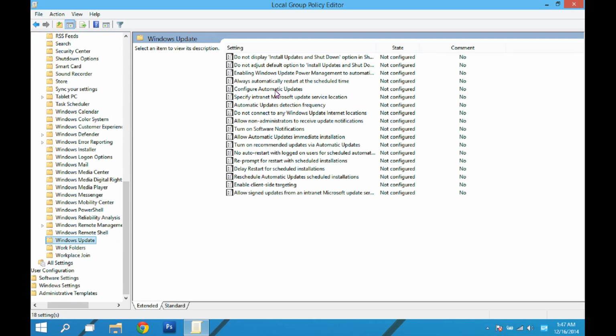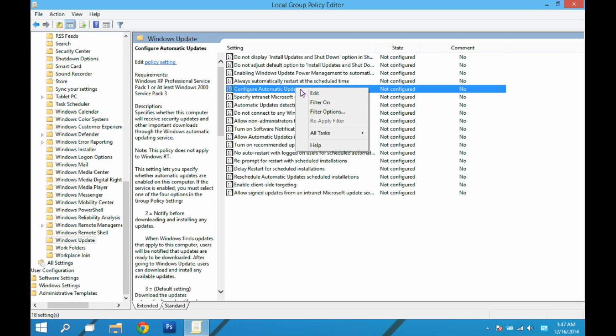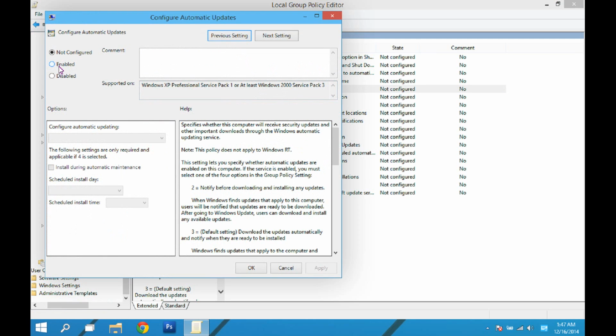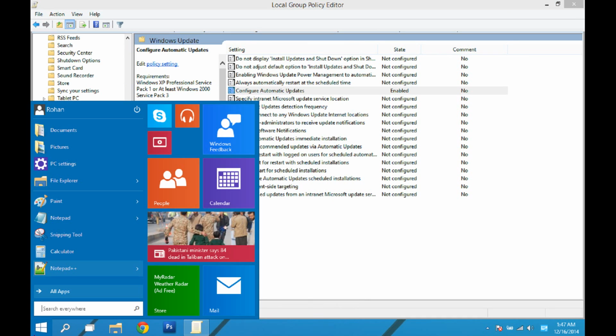Now Configure Automatic Updates, yeah, this option, click on it and right click, then select Edit. This would be Not Configured by default, but you need to enable it. Click on Enabled to enable it, and then from the drop down menu of Configure Automatic Updates, select Notify for download and notify for install. Click on Apply and then OK. Now let's see the error.